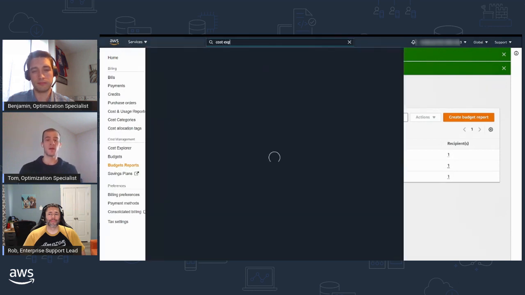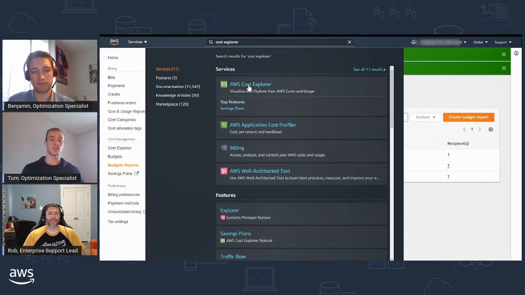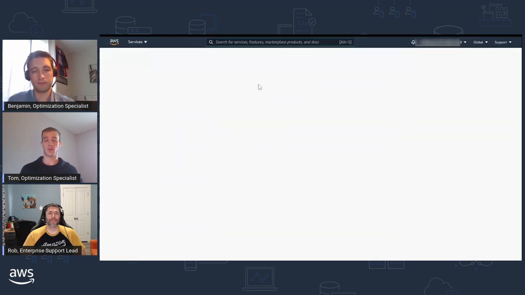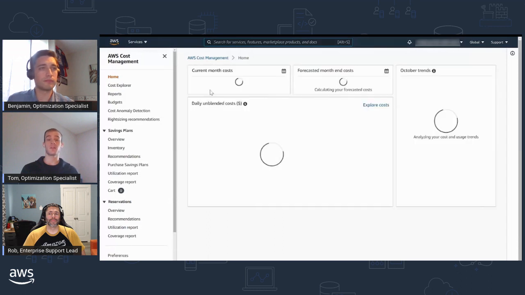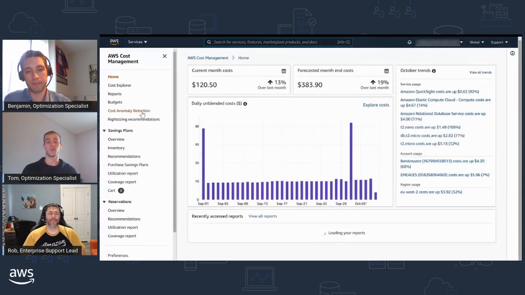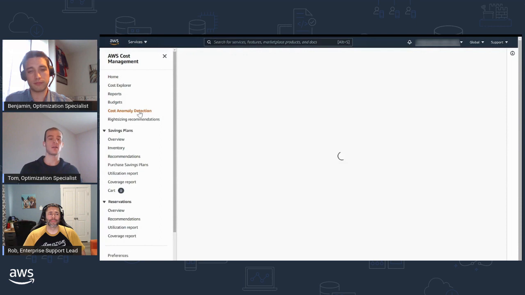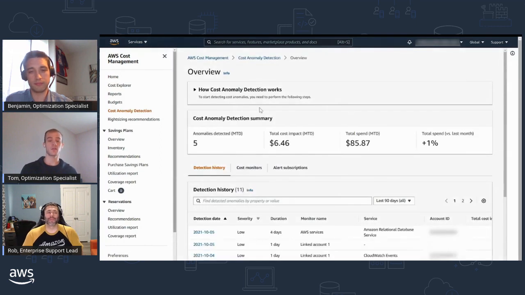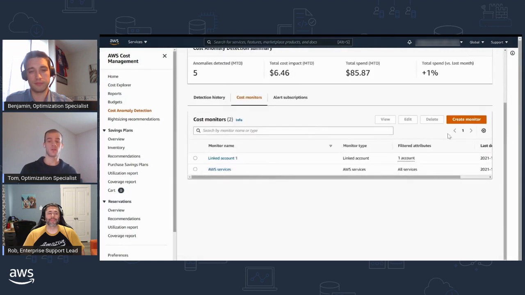So now going to cost anomaly detection. This is actually back in the Cost Explorer. And how this works is you want to configure that cost monitor. You find it here right on the left-hand side. And the cost monitors, they have a couple of different ways that you can configure them.